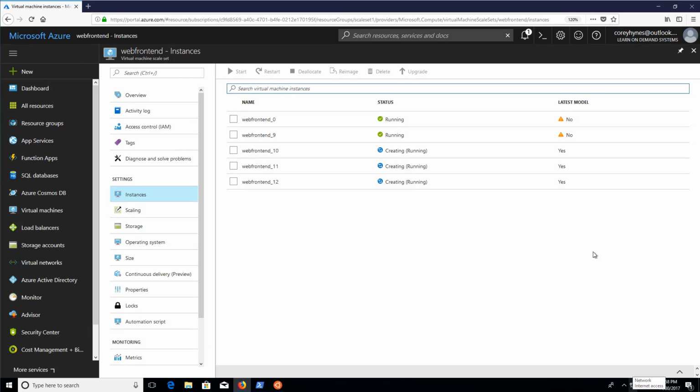So we can see here it's beginning to deploy the additional VMs to move it up to a scale of 4. And also, interestingly enough, during the time from when I created it to now, it's identified that there's actually a newer version of the image being used. And so while it's updating from 2 to 4, it's also updating the version.